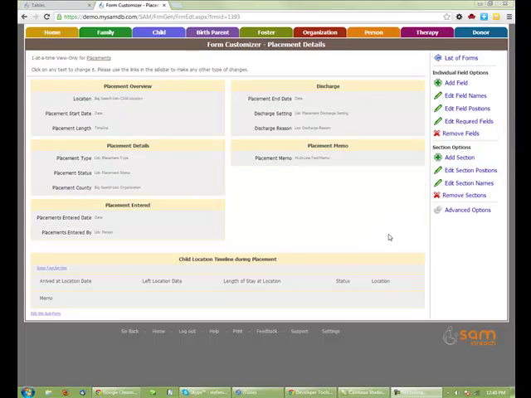Now we're going to show you basics about how to add fields to the form, edit some of the field names, and change the positioning and sectioning of the forms. So we're going to start. This is a placement details form. We're going to add a field.